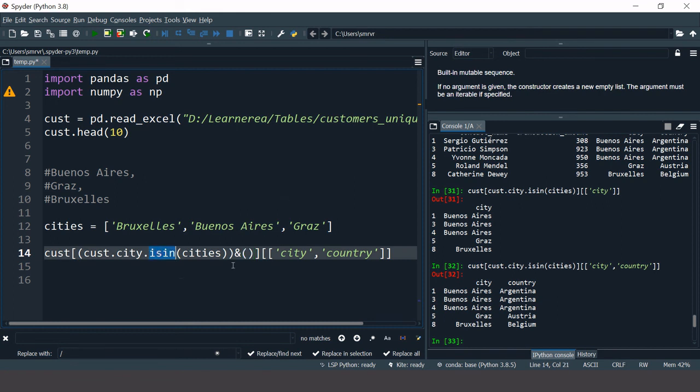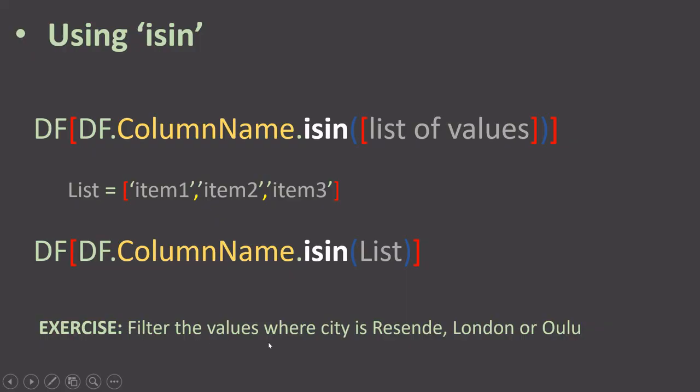I again encourage you to pause the video, use this in your own way, make questions and write as much as possible, then only you will learn the things. Here also we have an exercise for you. The exercise is to filter the values where city is these 3: Resende, London, or Oulu. I'm not sure how you pronounce it, but you can pronounce it your way. Just pause the video and do it, put your syntax in the comment box, and let's get the feedback.